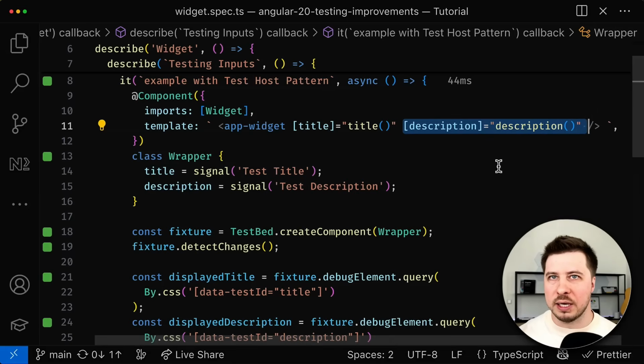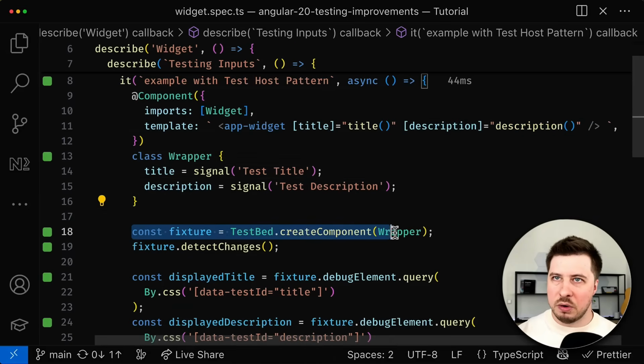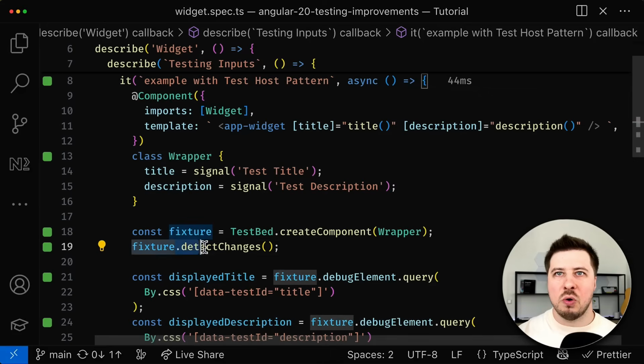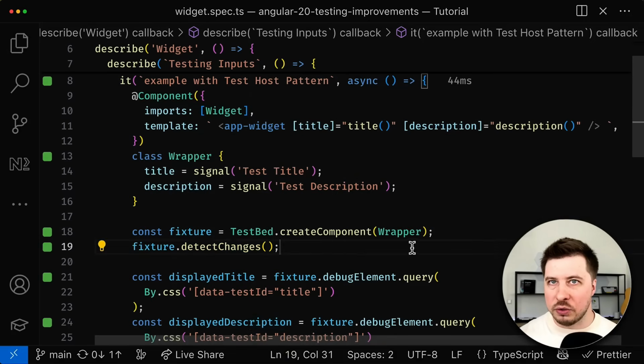After that, I create an instance of the wrapper component, which eventually creates an instance of my app widget component as well. And right after that, I call detectChanges to perform the initial change detection, which updates the widget component input bindings with the provided values.